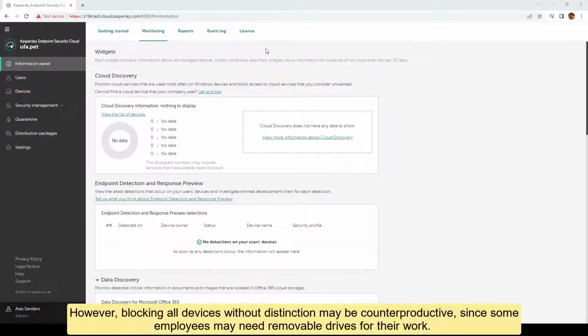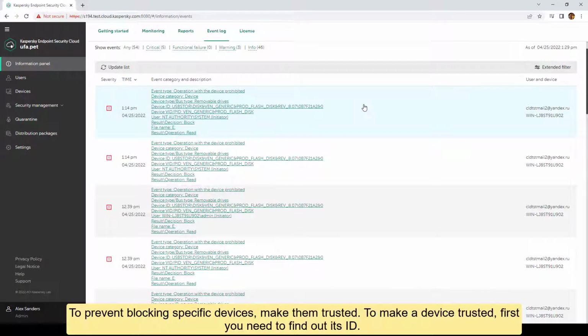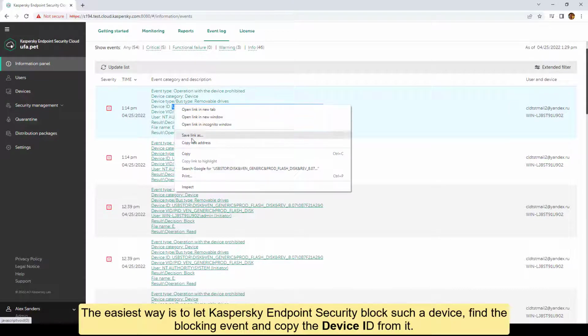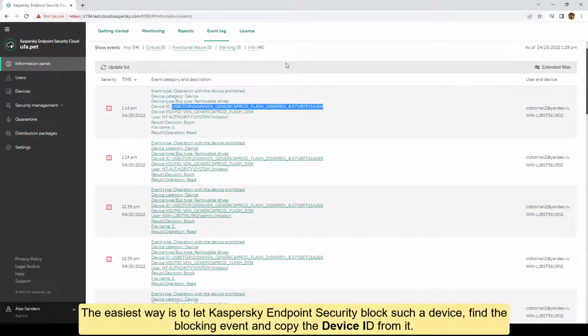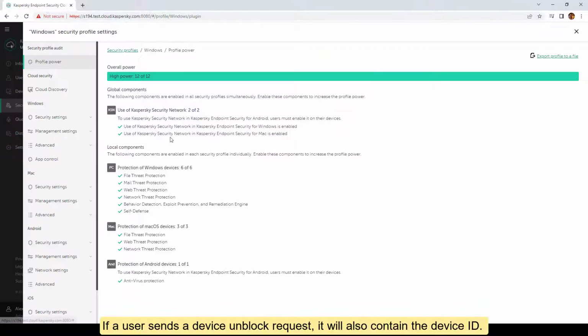However, blocking all devices without distinction may be counterproductive, since some employees may need removable drives for their work. To prevent blocking specific devices, make them trusted. To make a device trusted, first you need to find out its ID. The easiest way is to let Kaspersky Endpoint Security block such a device. Find the blocking event and copy the device ID from it. If a user sends a device unblock request, it will also contain the device ID.